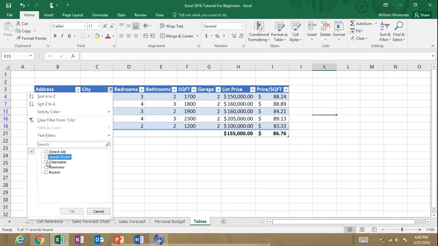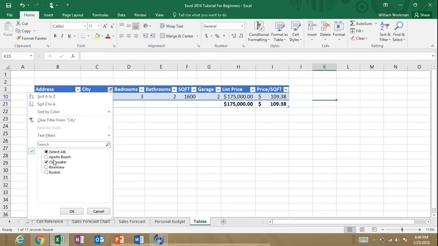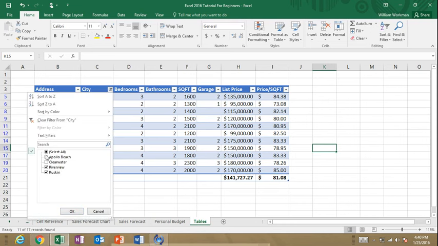We can do the same thing. We can remove Apollo Beach and check Clearwater. Now we only have one house there. It's a lot more expensive for that one house, but you get the point. Or we can select Riverview and Ruskin. You see it's a little bit cheaper there. Or we can just keep them all selected again.